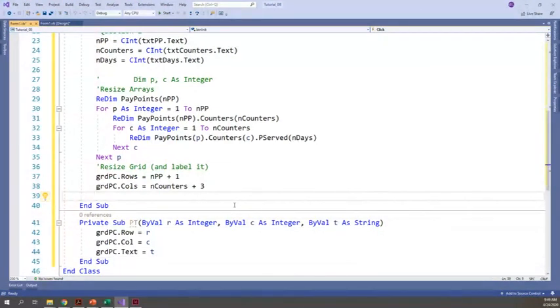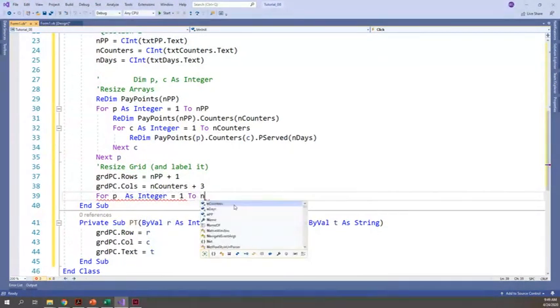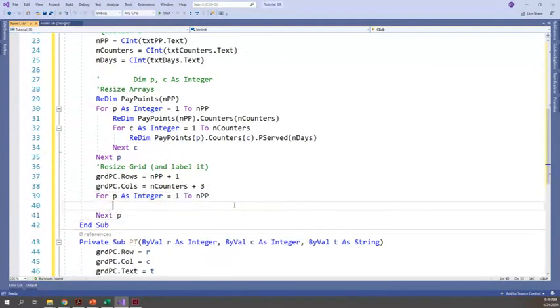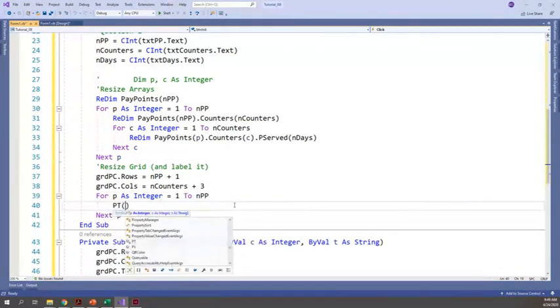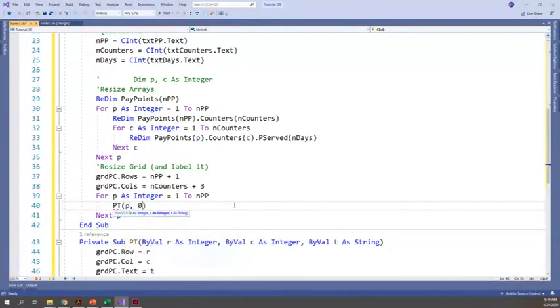remember that there are multiple pay points and there are multiple columns. So I am going to have to then go for P as Integer equals 1 to NPP, Next P, and I'm going to go PT(P, 0, because it's row P, column 0, and then I'm going to go "Pay point" & CStr(P).